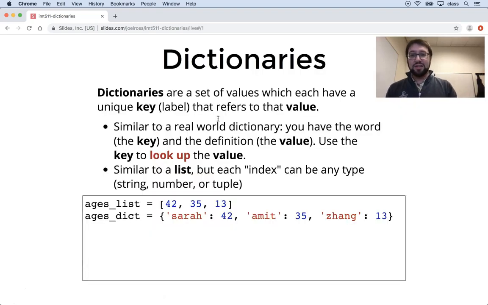So a dictionary is a set of values similar to a list. However, in a dictionary, each value in that dictionary is given a unique key, which you can think of as like a label or almost like a variable that's used to refer to that value in the dictionary.